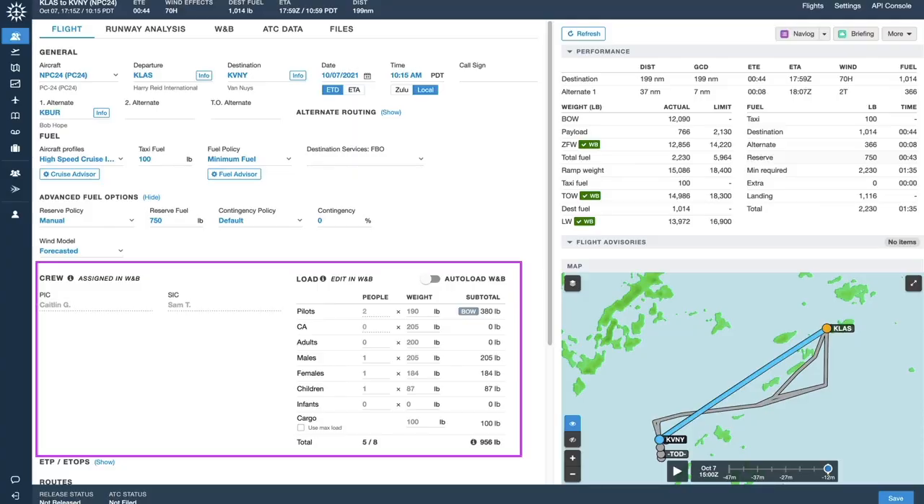All right, so now that we've made those changes in weight and balance, we go back to the flight tab, and you can see, again, everything is grayed out. So if you need to make additional changes, just go to that weight and balance tab, make the changes there.